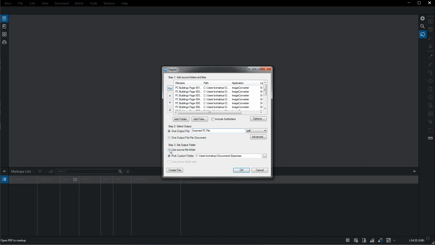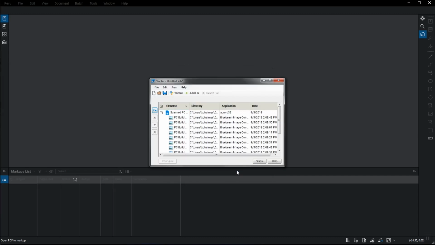Click Use Source File Folder and click OK. Select Staple. Image files will staple into a single PDF file.